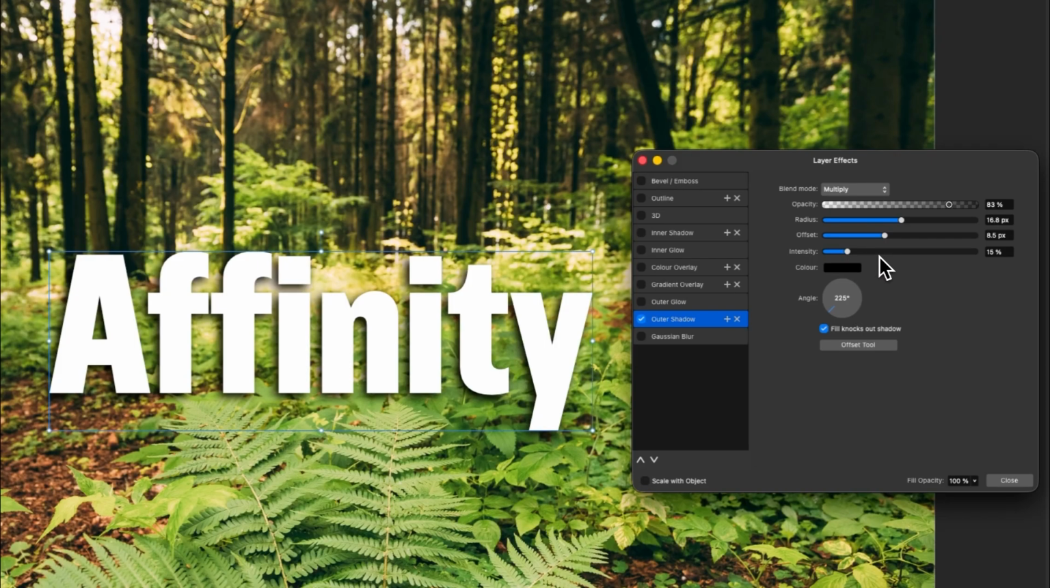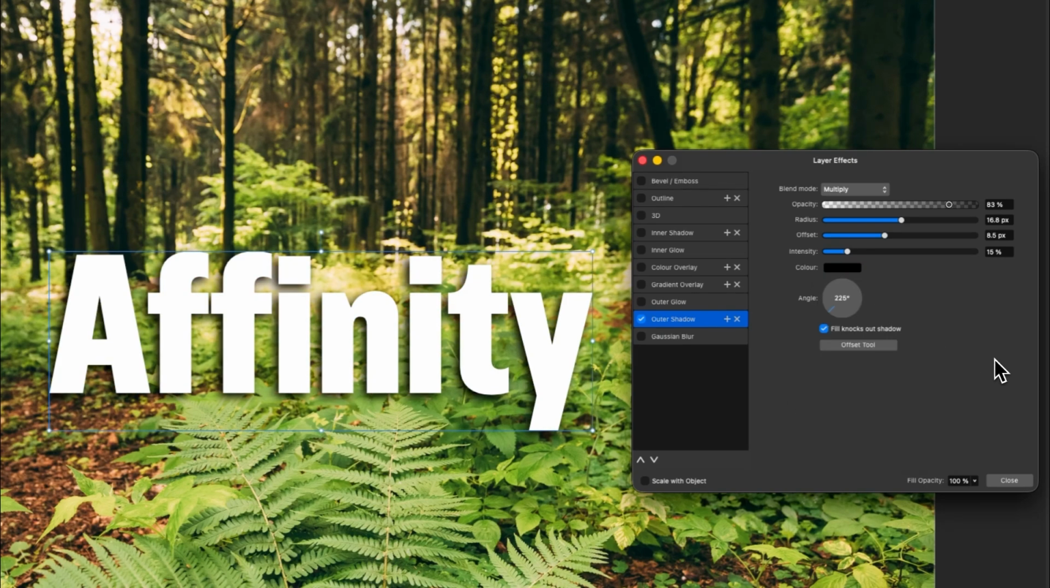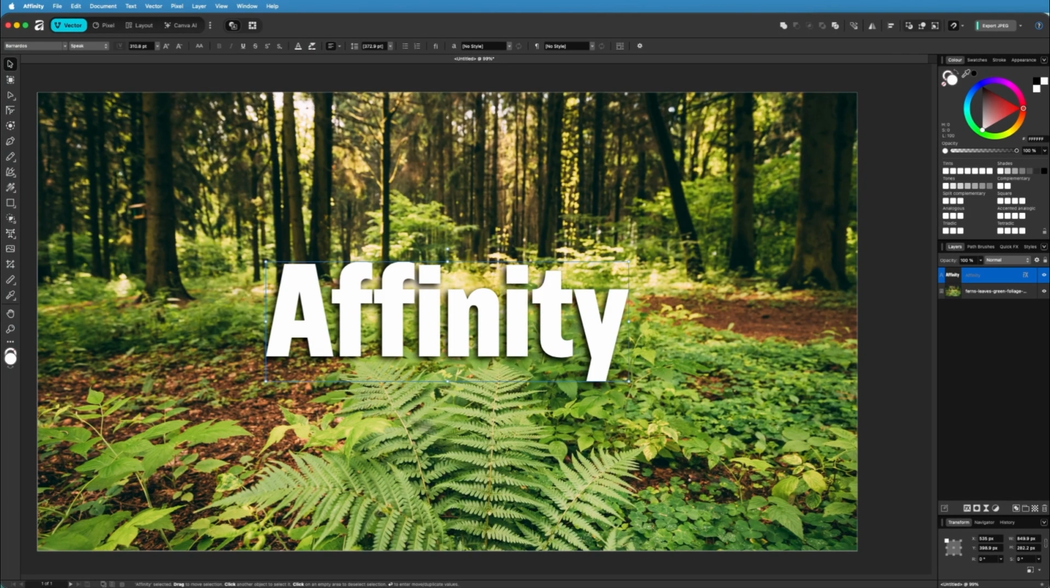One final step that you can take if you want a different coloured shadow is you can click into this colour box here. It will open up this colour wheel and you can choose from any of the colours within this colour wheel and fully customise the look of your shadow. I'm going to set mine to black. With all of that configured, you can click close on this window and then you have your shadow here.